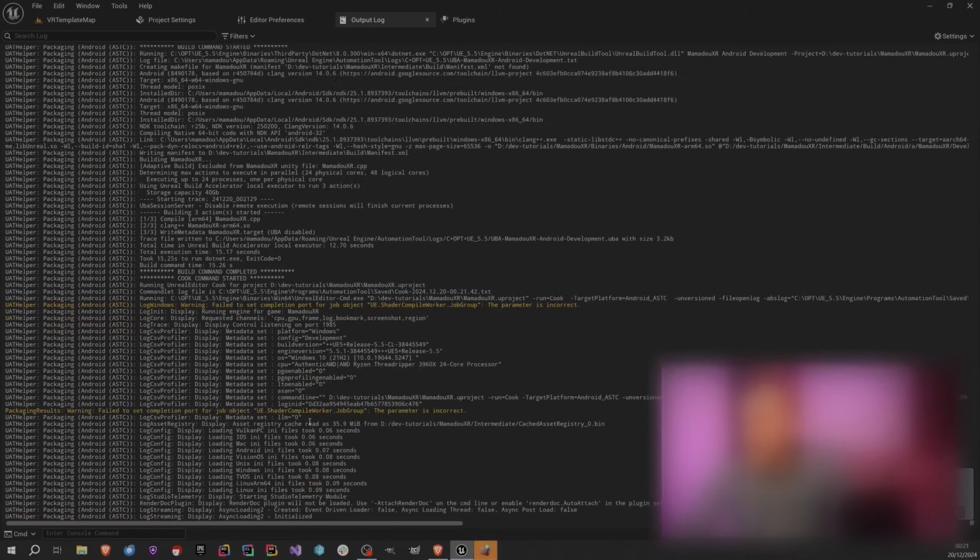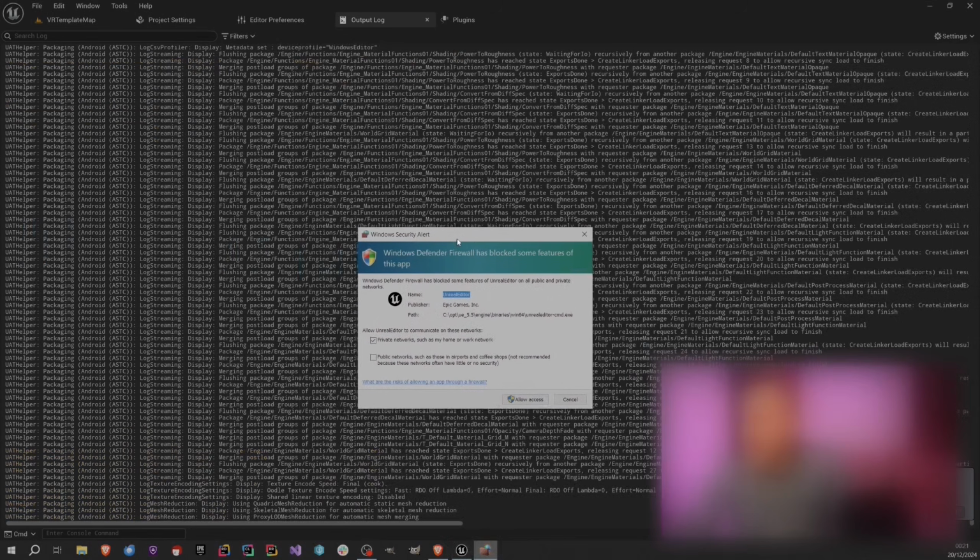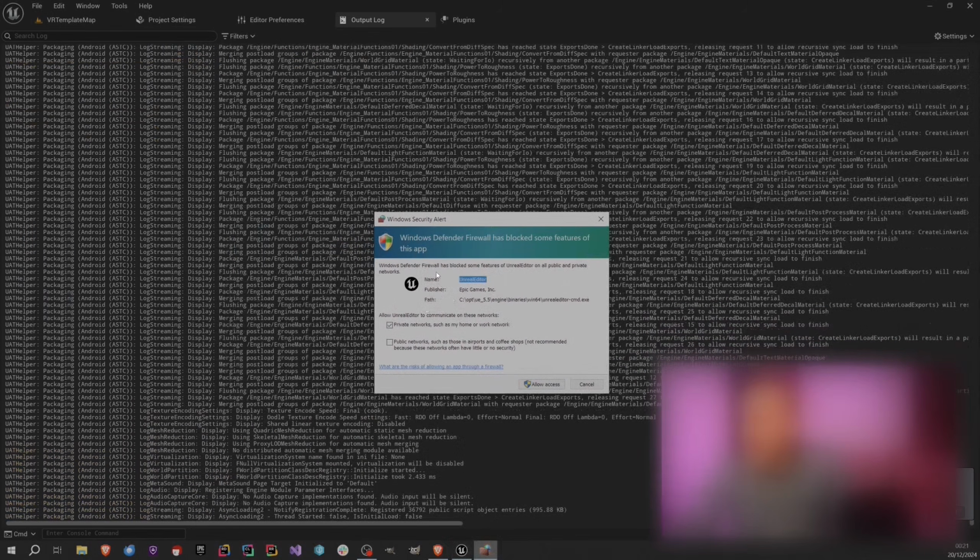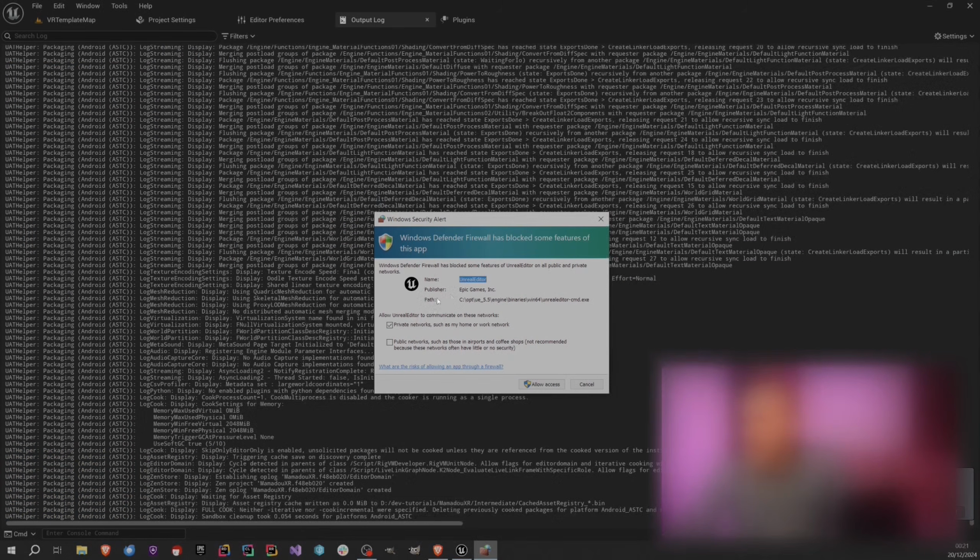Okay, it shows a dialog here, you see. It says basically allow this Unreal editor to access the network. You can allow private or public network. I'm going to allow it for now because I'm afraid maybe something goes wrong. So I will allow it to do anything it wants to do. So for now, I'm going to allow it.